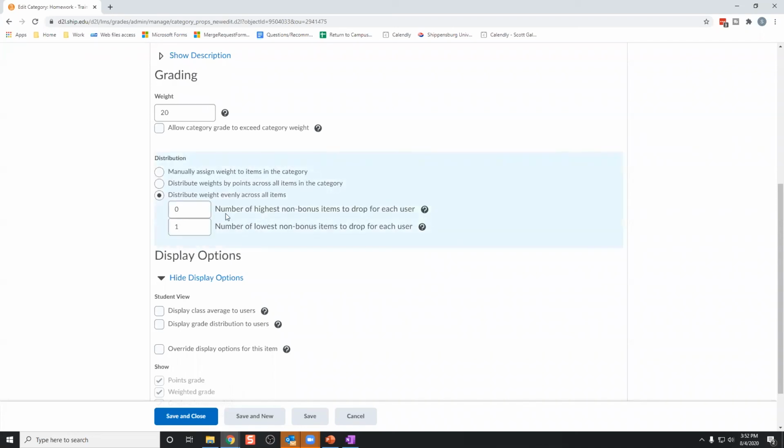So you would have to actually create a category if you were planning on dropping the lowest quiz grade or homework assignment or something like that. You'd have to create a category, and that rings true even if you're not doing a weighted system.